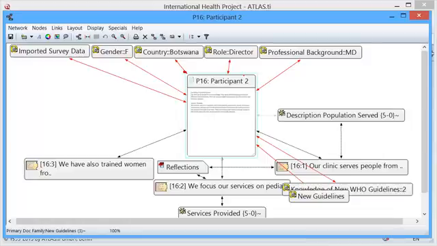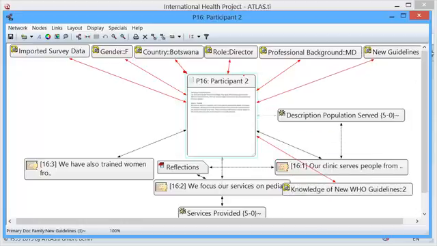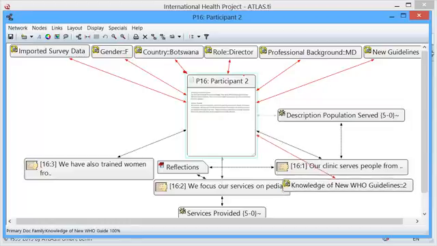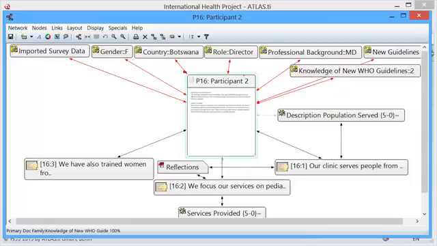To the question, is your health center following the new World Health Organization guidelines? This person said yes. And to the question, what is your level of knowledge of the new World Health Organization guidelines on a scale from 1 to 5? This person said that she knows the new guidelines at a level of 2. So this is an overview of what I have done so far in association to this individual primary document.